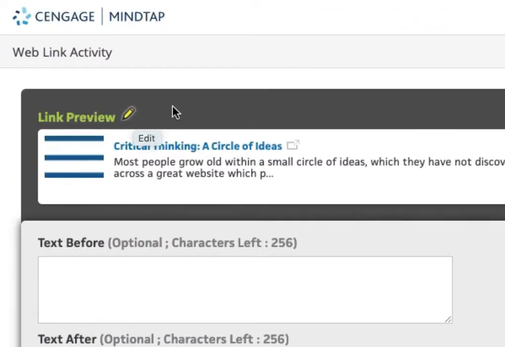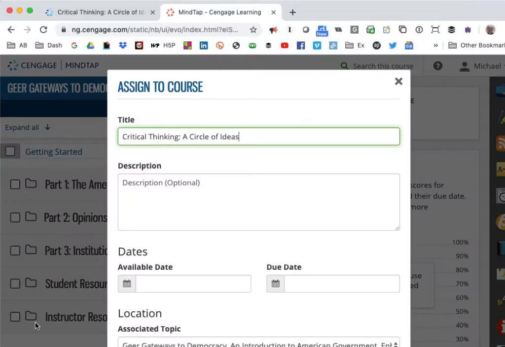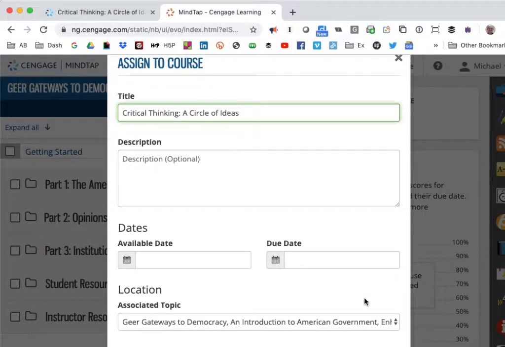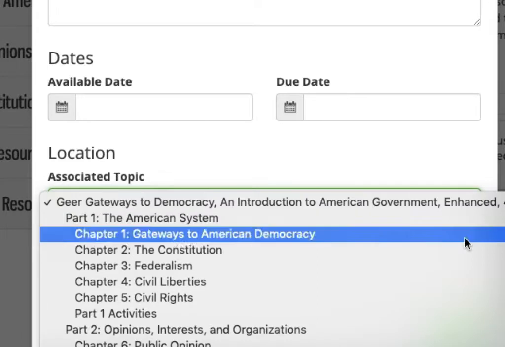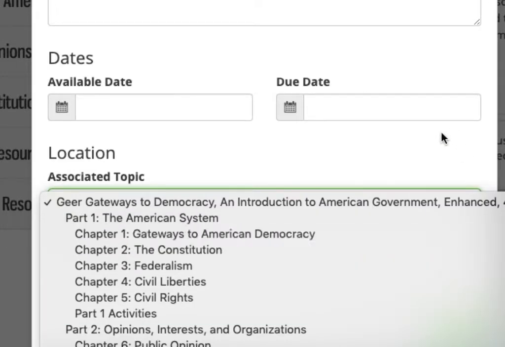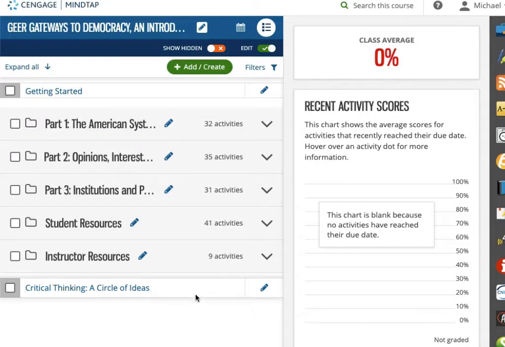summary if you wish. You can also add instructions to your students that will appear before or after the link. Then you can add more information about the link, choose an availability date, and choose exactly where in the MindTap learning path you want the link to appear to your students. And that's it. You'll find the link exactly where you added it into the MindTap learning path.